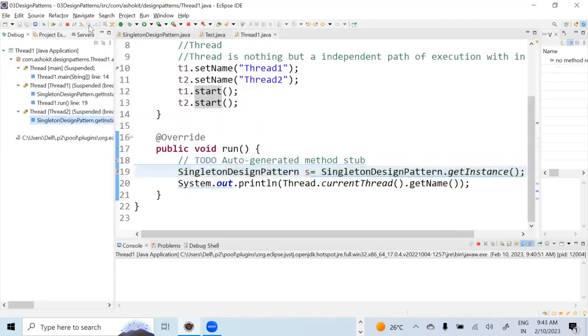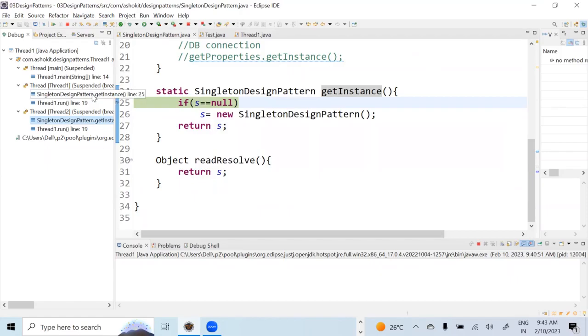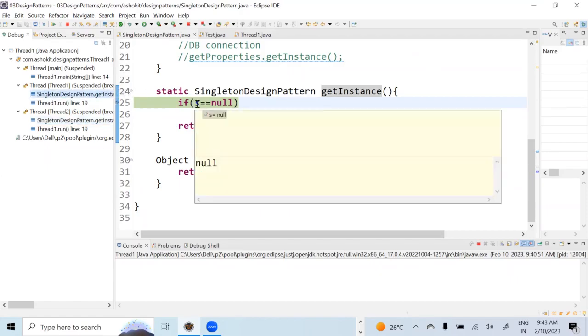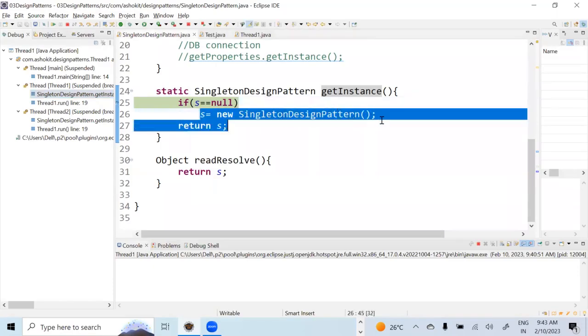Now I will click on this one. Now can I say, what is the value of s in this one? Null. What is the value of s in this one? Null. That means, can I say that both the threads are looking at the object s as null, correct? Now, can I say both the threads will go into this line? Yes. At a time, correct?